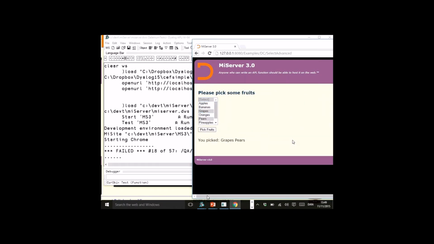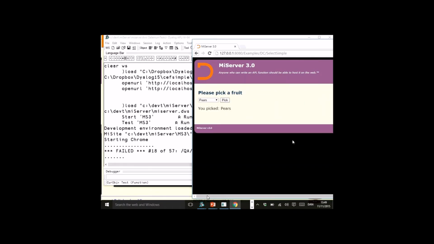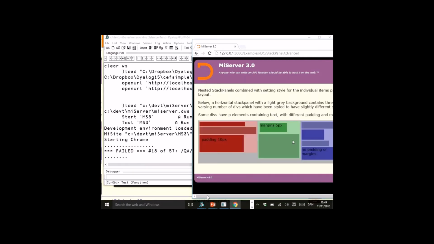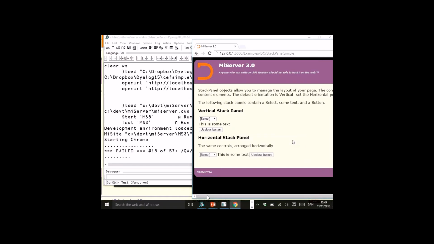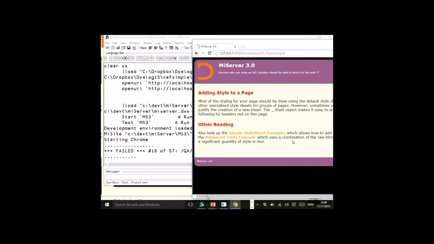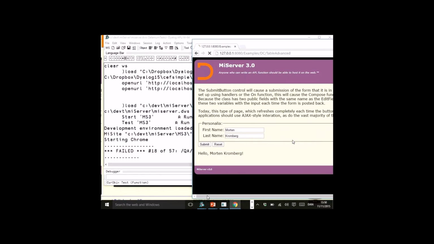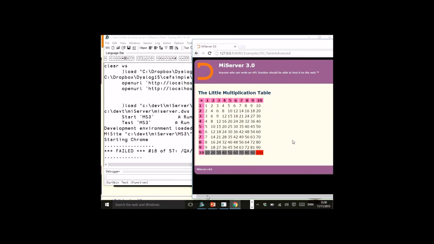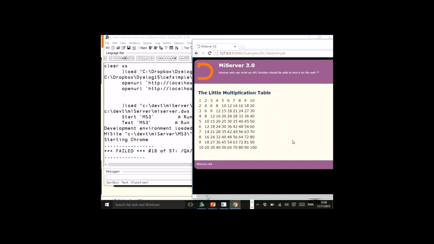Multi-select lists, drop downs, stack panel advanced. So this Selenium is the framework for writing test cases for web. Yeah, it's sort of become the industry standard. It's being supported by all the various web browser makers as well. Google is one of the big people behind this.